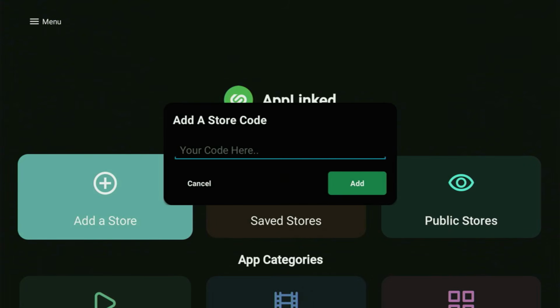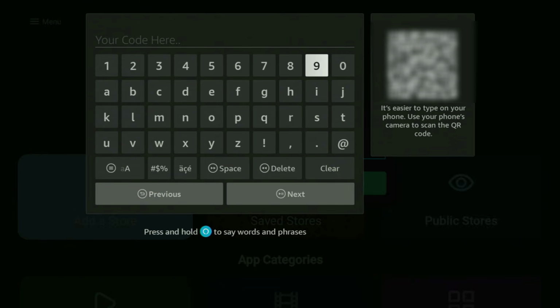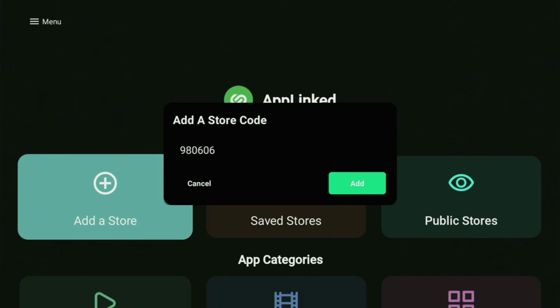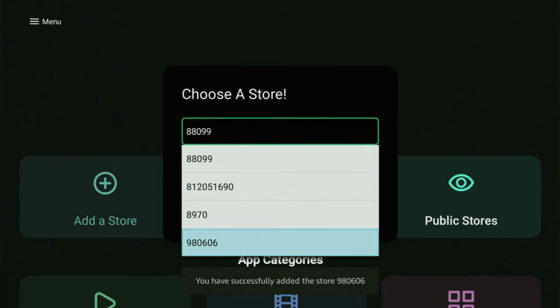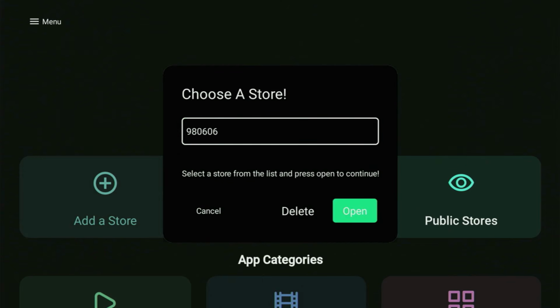And now let me show you one more code. It will be 980606. Once again, 980606. Click on the next. Click add. Go to save stores, and of course, as always, you probably already know the drill. We click on that code, click open here, and enjoy again all those amazing apps.